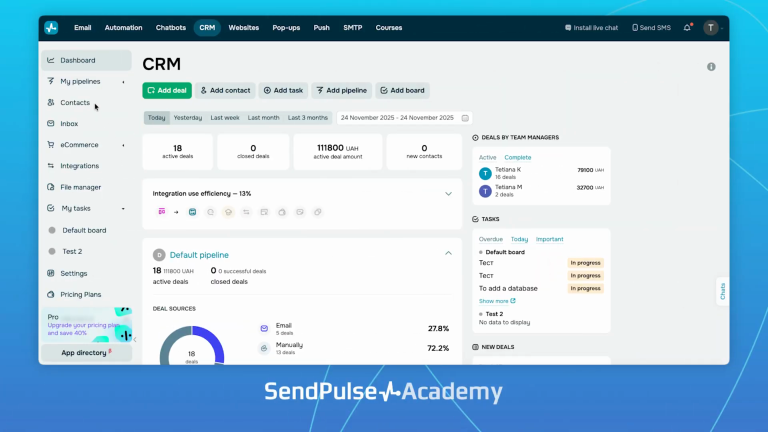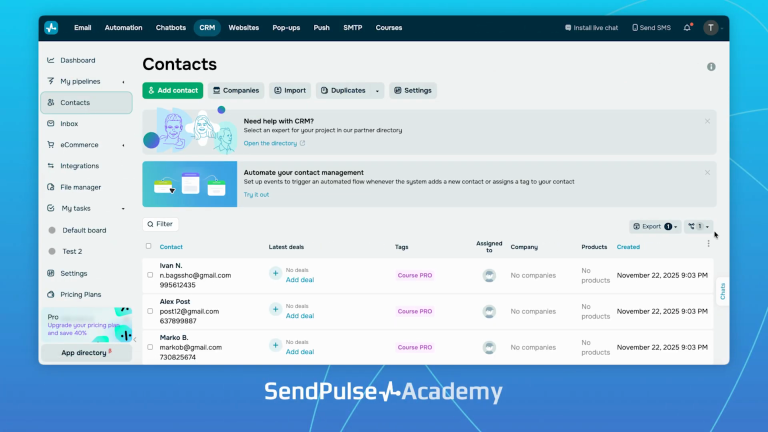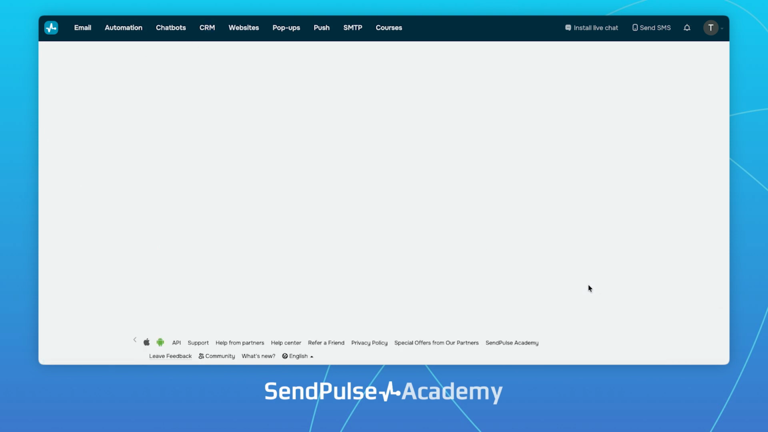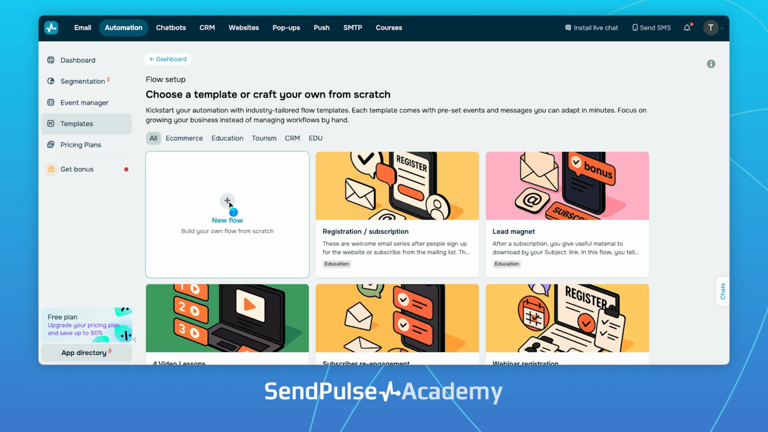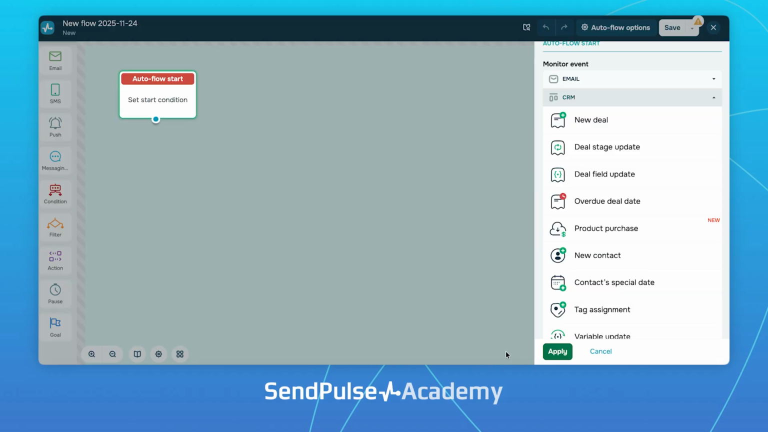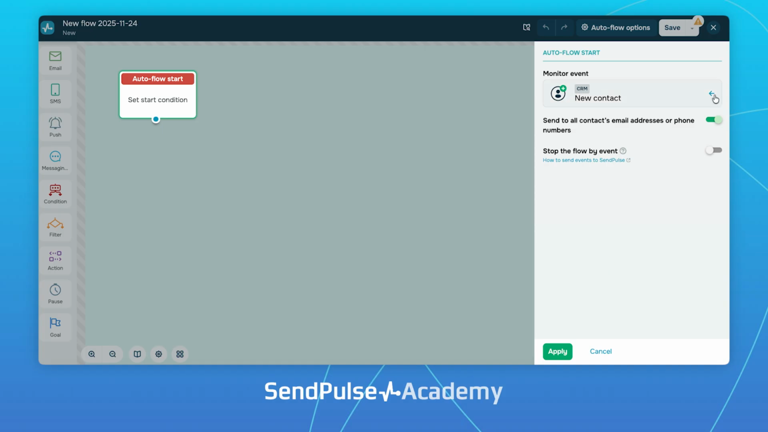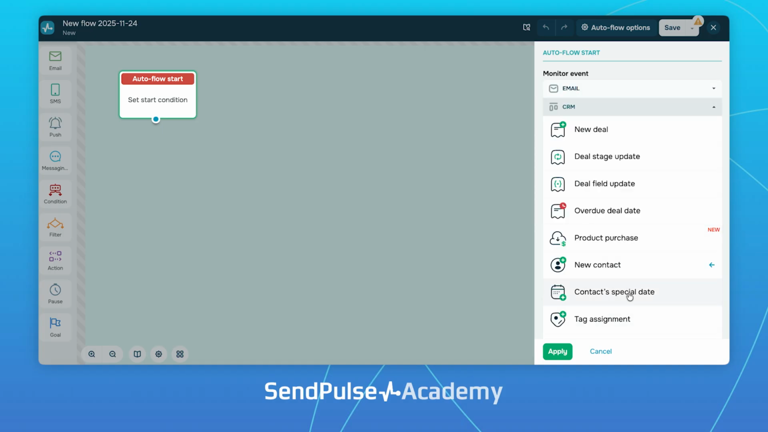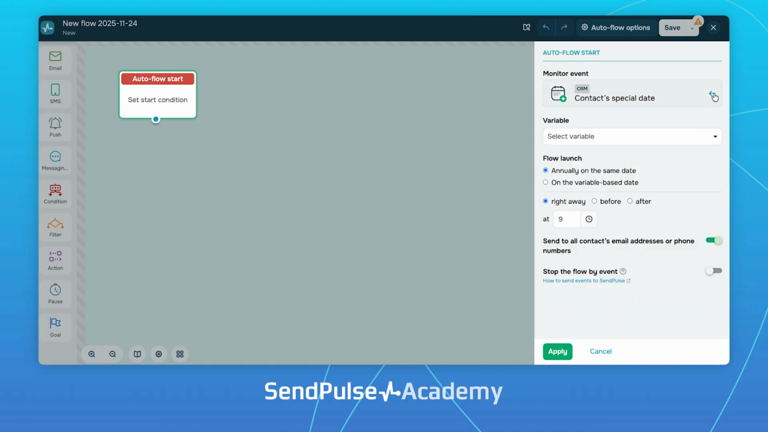without a manager's intervention. You can create these flows in the CRM section on the contacts page by clicking the chain link icon, or in the automation section by clicking Create a new flow. You can choose a visual builder or create a flow from a template. Go to Flow options and fill in the fields: flow name, sender's name and email, unsubscribe page, unsubscribe form language, and other options. Then click Apply.